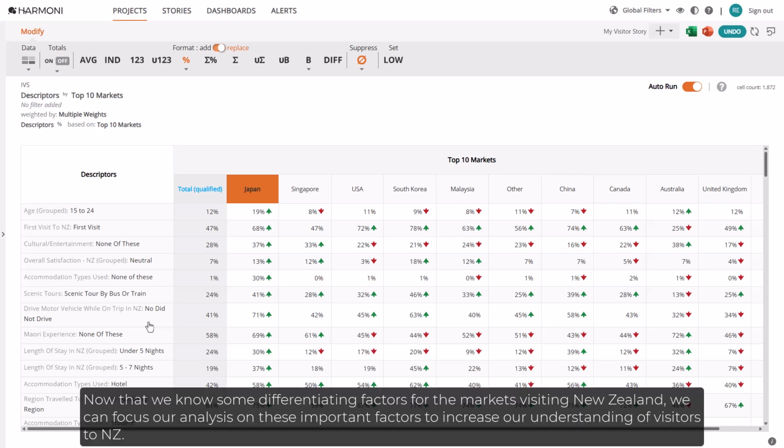Now that we know some differentiating factors for the markets visiting New Zealand, we can focus our analysis on these important factors to increase our understanding of visitors to New Zealand.